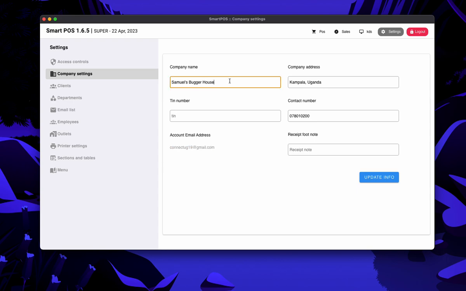So the company name, this you can actually change. So you could probably just call it Burgers or whatever you want. The address, you can be a little more specific. It's this information, the company name, the address, TIN number, and the contact are all going to be on your bills and the KOTs at the top. So I'm going to add a TIN number.